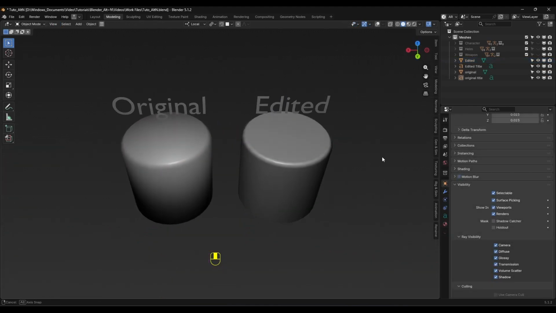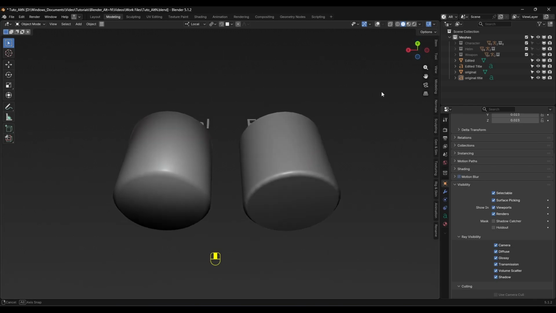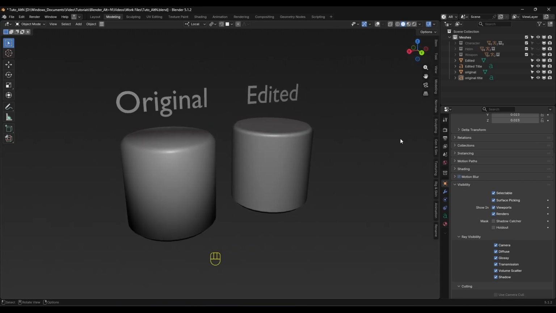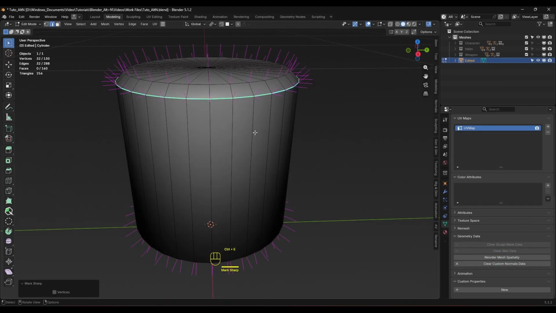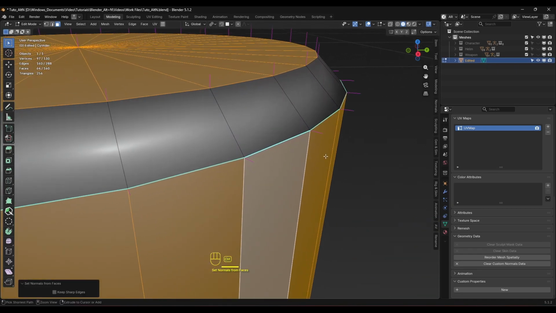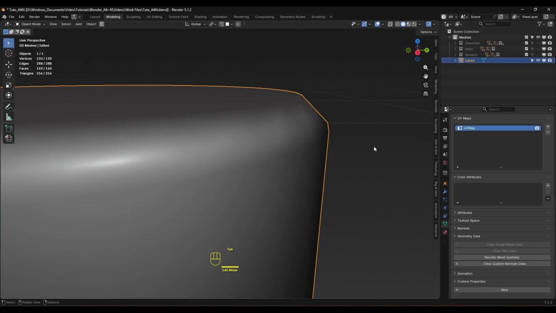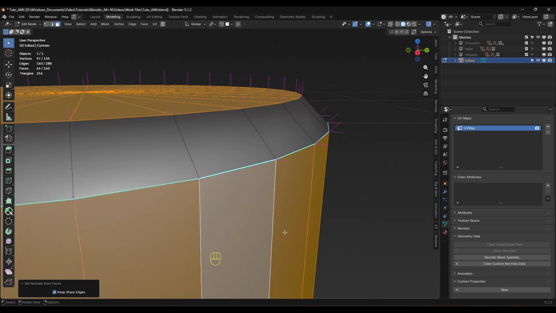When we compare the original version with the edited version, the difference becomes clear. The original shading was incorrect, while the new version represents a much more accurate hard surface result. If you have edges that are marked as sharp, you can preserve them by enabling the option at the bottom left. Otherwise, the custom normals will ignore those sharp edges and create a smooth transition.